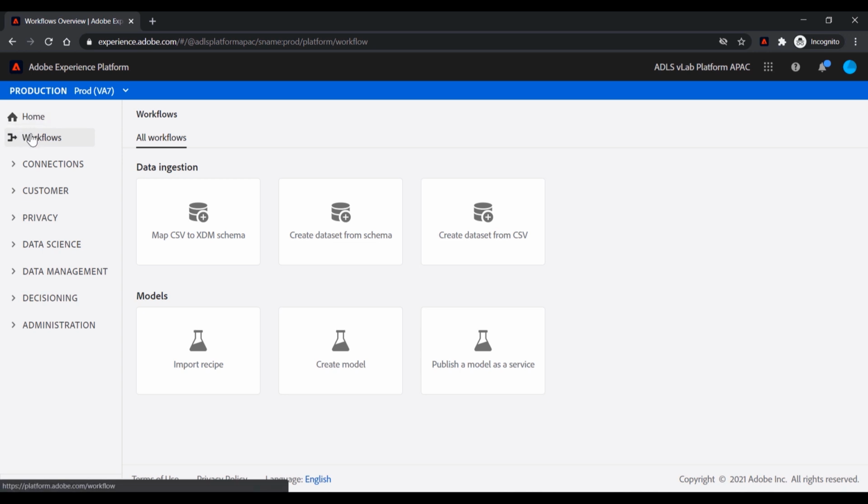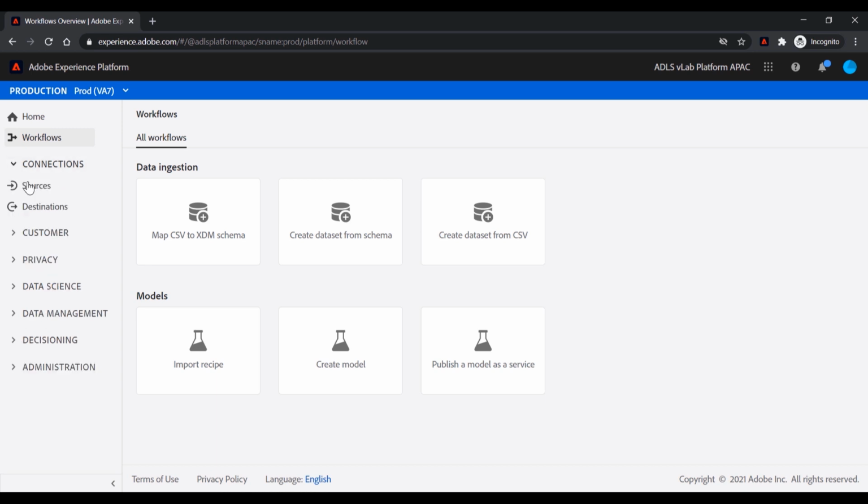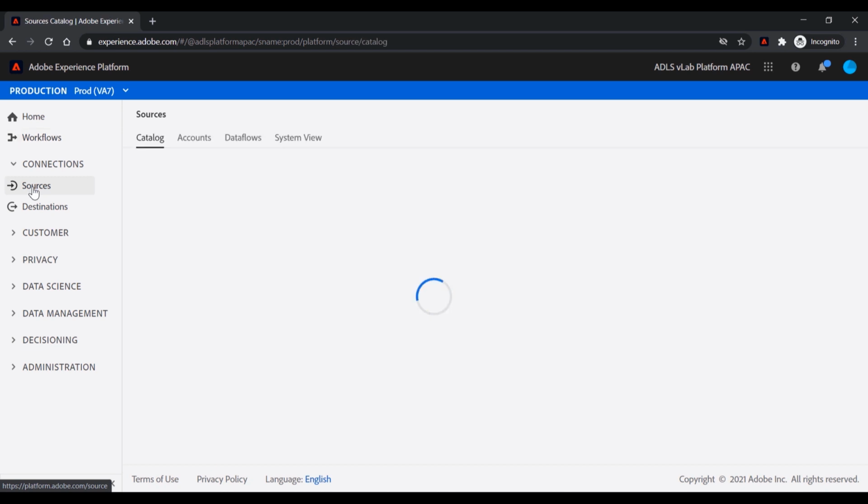Or I can come back over and click on the category workflows. The next workspace or category down is connections. And here you can see I've got data sources, that's what this is about, data, and destinations. And let me just click on sources right quick.